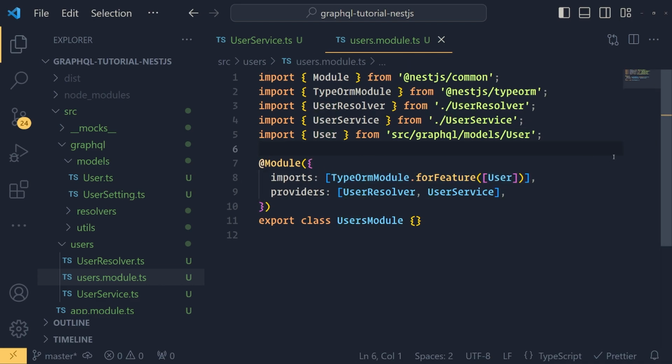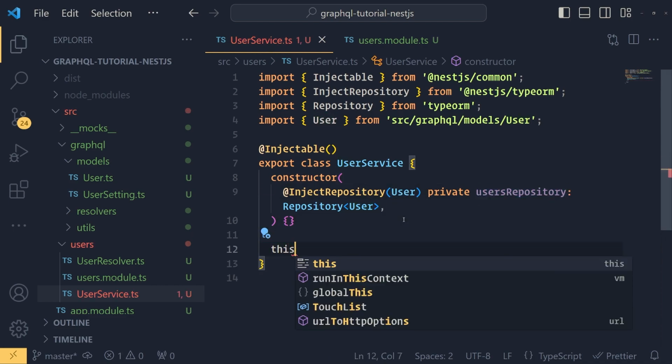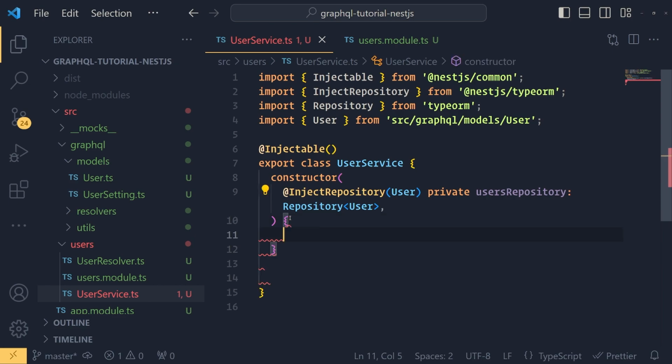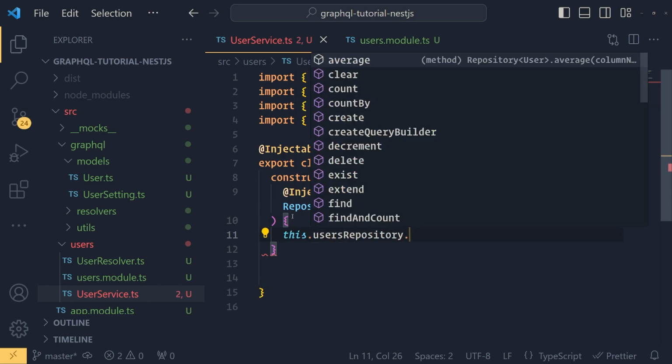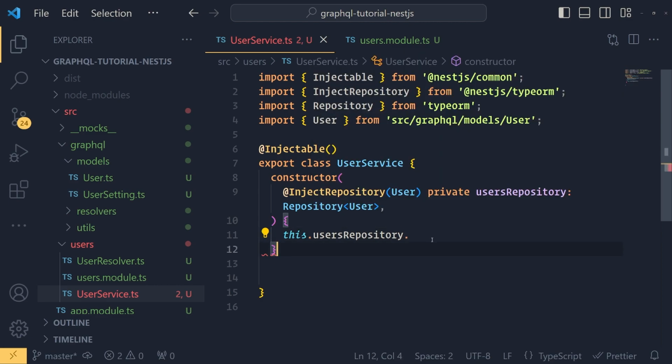All right, so now we can actually interact with the database. We can reference this user repository property, and we can see that there are a bunch of different methods that we can use to retrieve data or create data. Okay, so what we'll do first is we'll create a method inside user service that will get us all of the users from the database. So that'll just simply look like this.